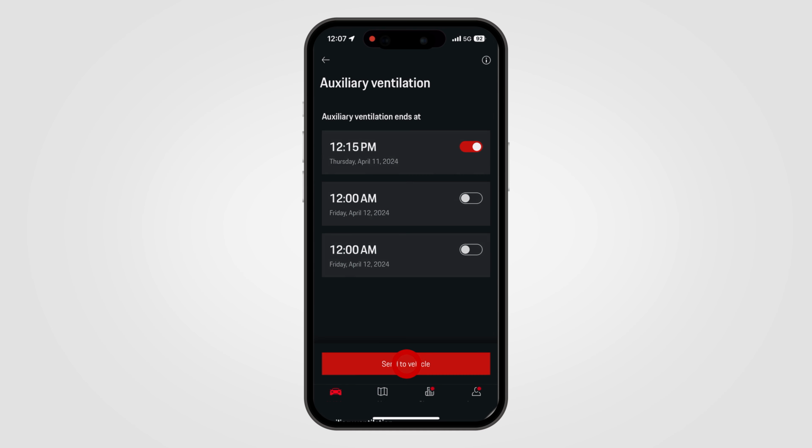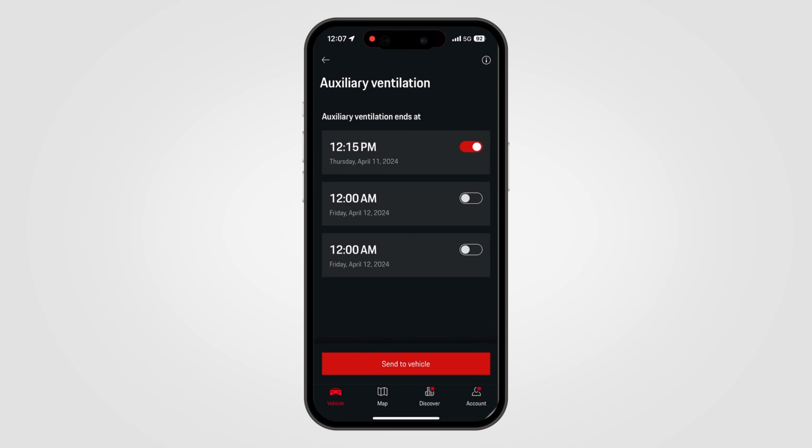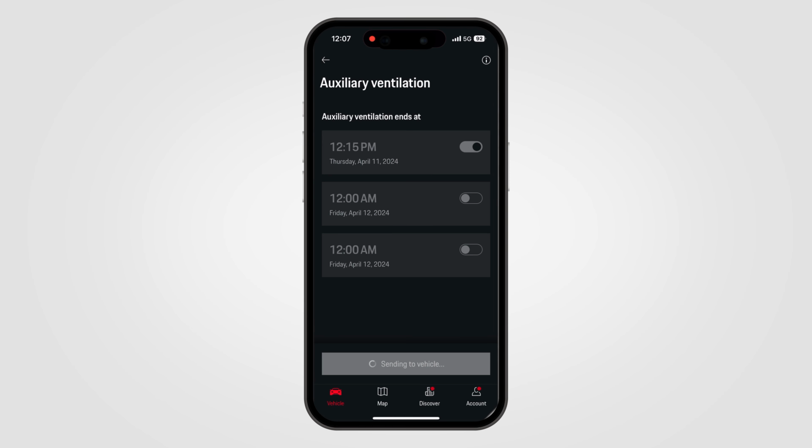Then you can send that to the vehicle. This may possibly have a detrimental effect on the battery. Please be aware of this. Accept. You'll enter your code again. And now it has been sent to the vehicle.